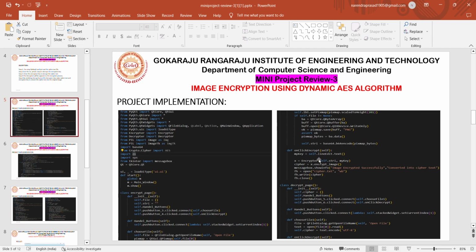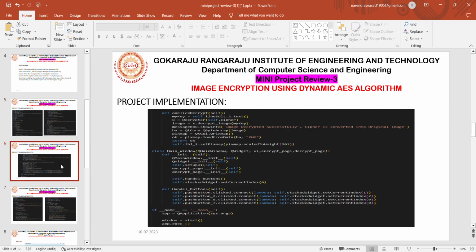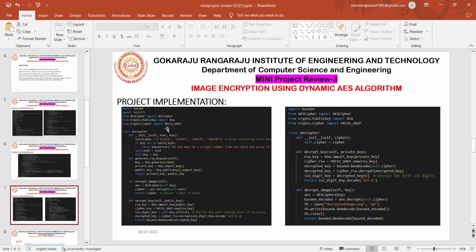And next we have the decrypt page. In this we take the ciphertext file, and on clicking the decrypt button, the ciphertext is converted into the original image. And this is the overall code. And for both encryption and decryption, we have separate py files. First we will discuss the encryptor.py file.